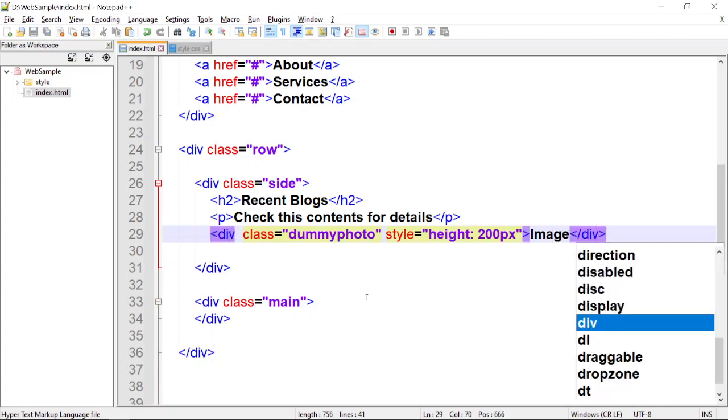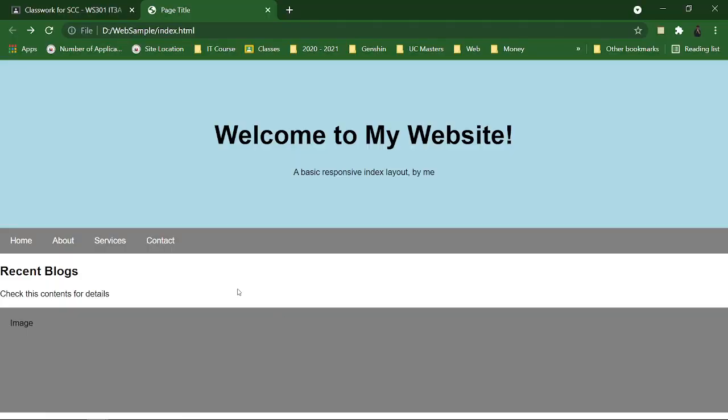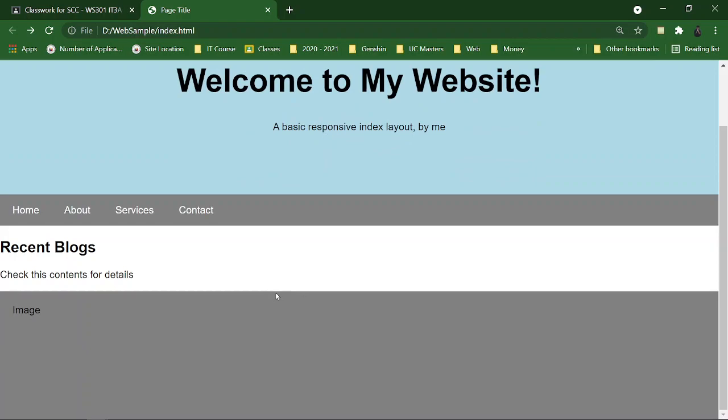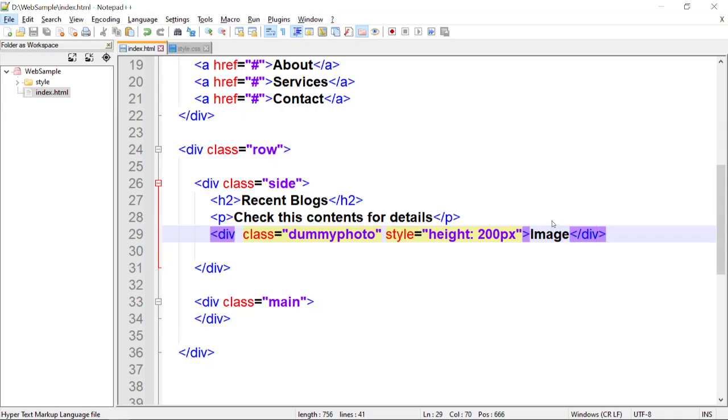Let's see if this works, the dummy photo. So this is our dummy photo. Its width is already 100%. Maybe we can change the height to just 200 px.